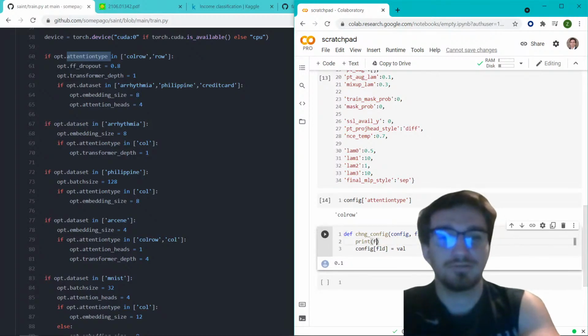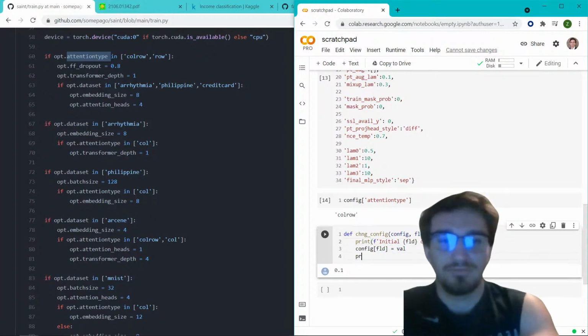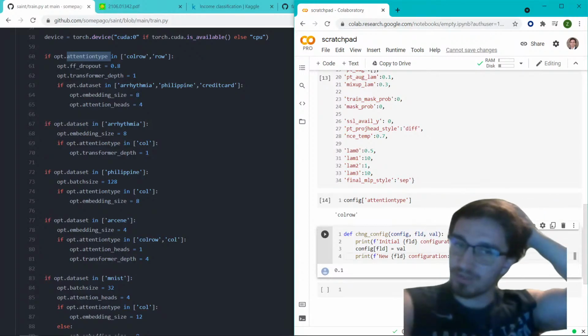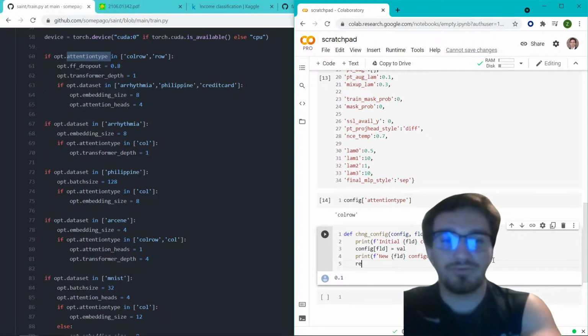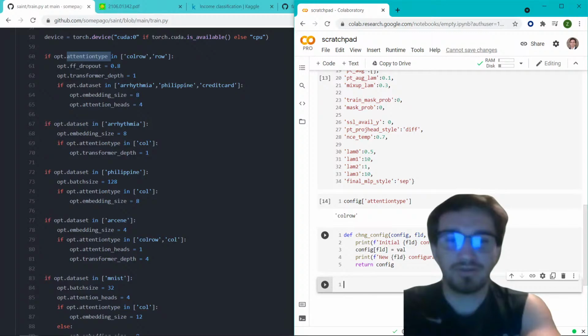So print the initial field configuration val, and the new field configuration. This way we can sort of see just how they're changing it and what they're up to. We'll do return config. And now let's go through and change the configs. So we'll do config equals config, or change.